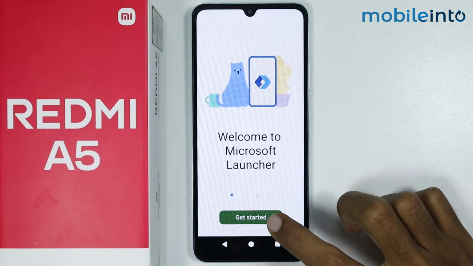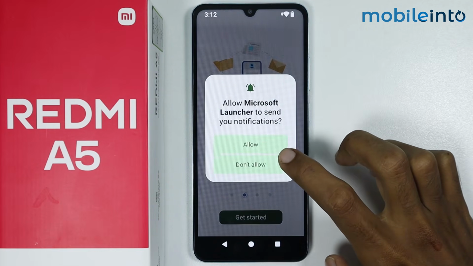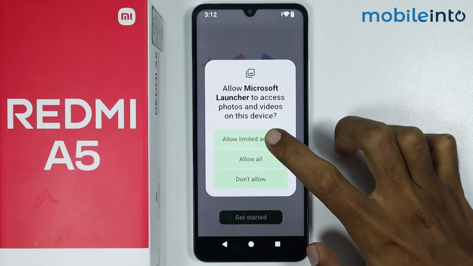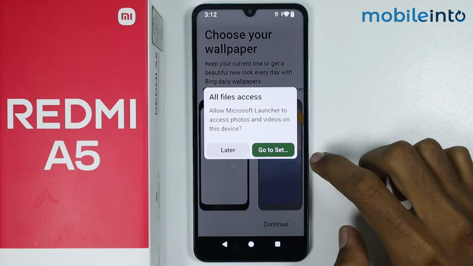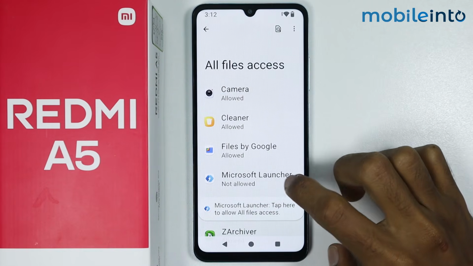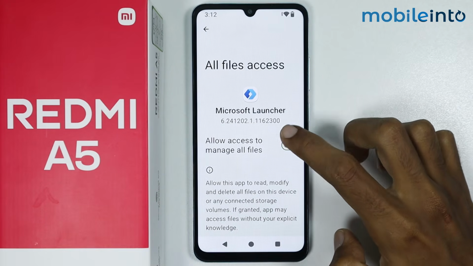From here, just tap on Get Started. Now just tap on While using the app. Now just give this app this permission. From here, just tap on Go to Settings. Now just tap on Microsoft Launcher. From here, just enable this toggle.